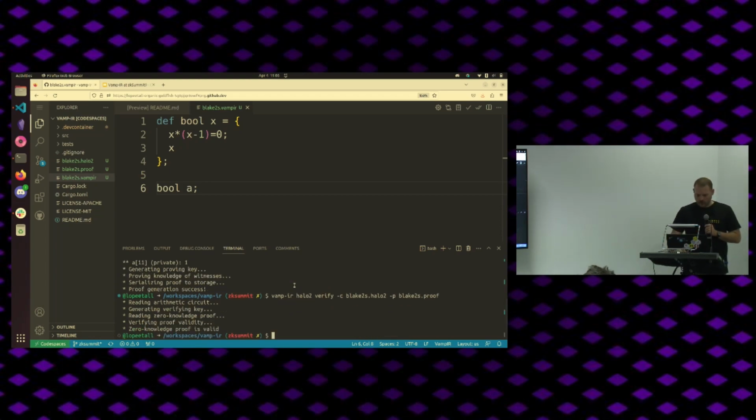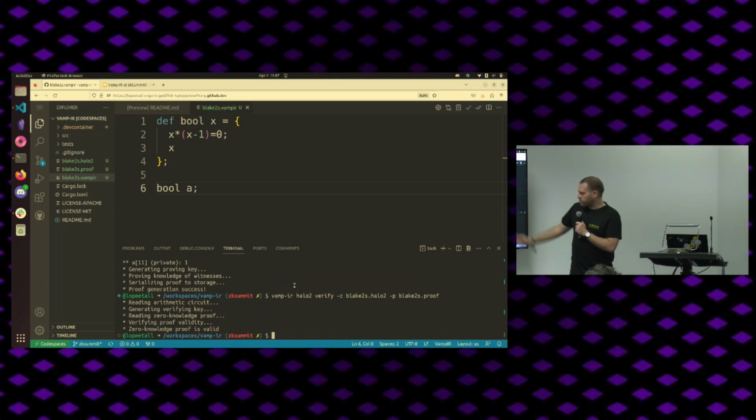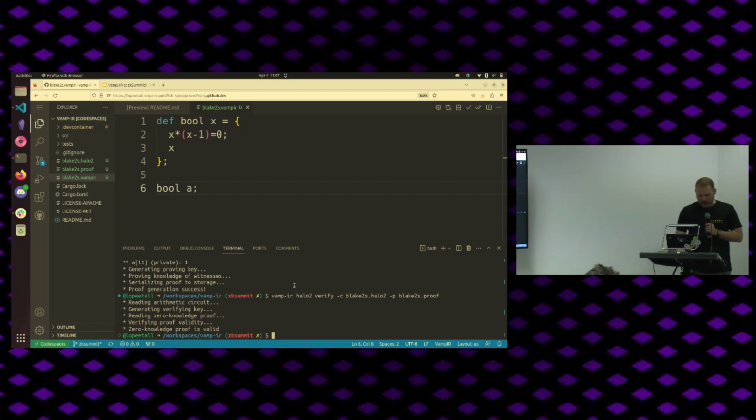Okay, so here we go. And proof is valid. So we're good. I put in 1, so the proof is valid. I can easily go back and put in something else, see if we can get an invalid proof.